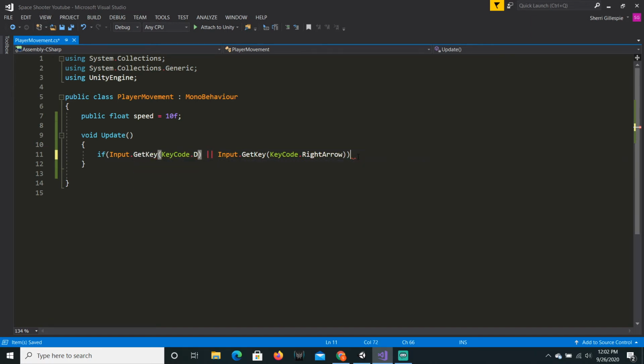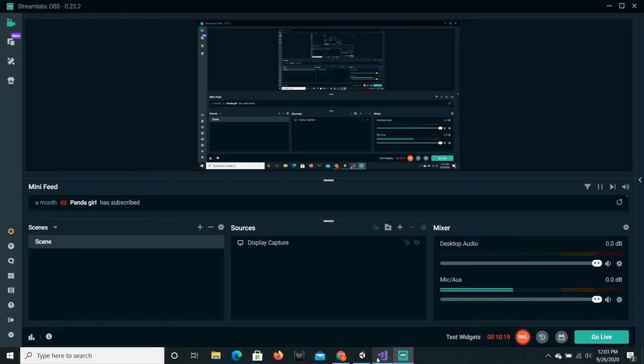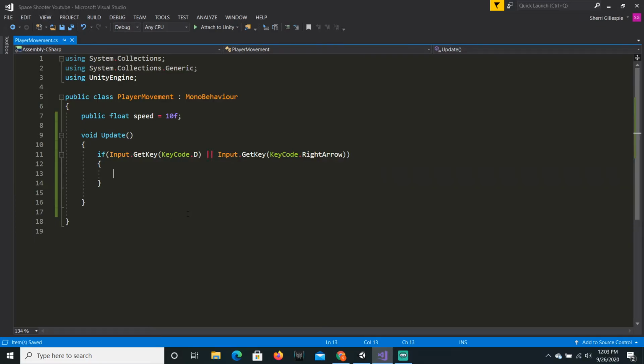Get key. Okay. Then to actually put stuff in this, this is basically saying if this input is detected, then it will do something. We will do brackets or braces or whatever, then press enter so it separates them. So now, whatever we put in here, it will say, if this input is detected, then it will do whatever is in this function.